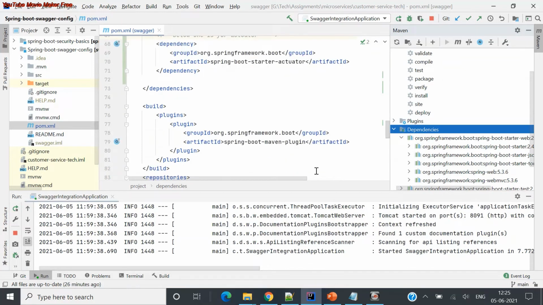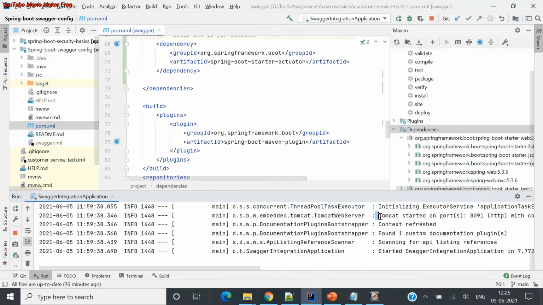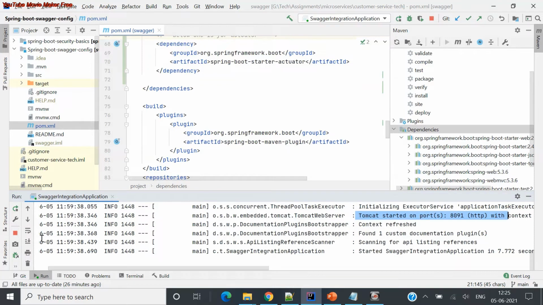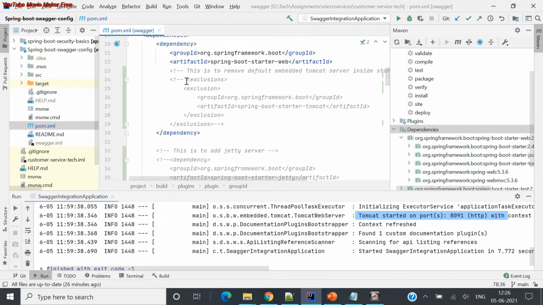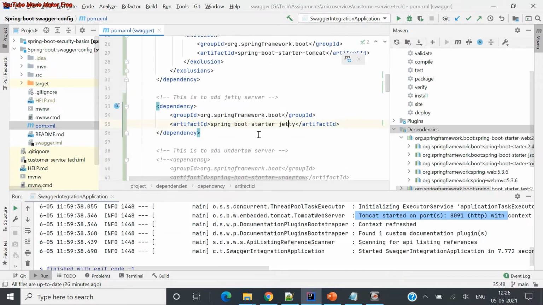Now you want to override the Tomcat. You can see in the console also it shows which port it is running on. So your Tomcat server is started whenever you run it. If you want to override it explicitly, the first thing I have to do is exclusions, like I have to remove Tomcat from my basic web dependency, and I have to add whichever server dependency I want. So currently I want to use Jetty, for example.